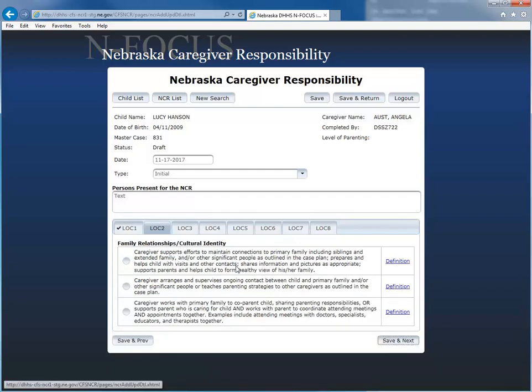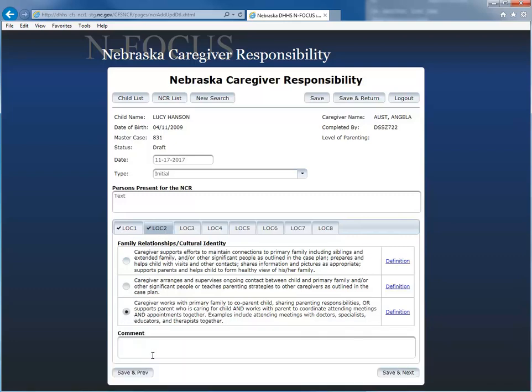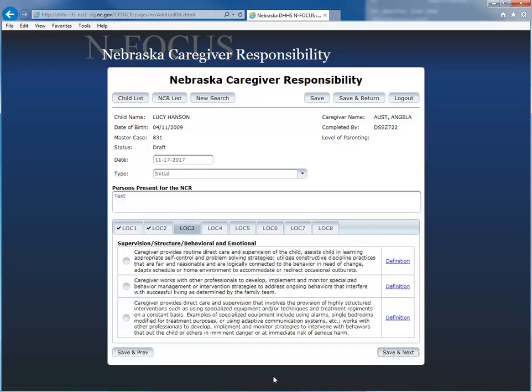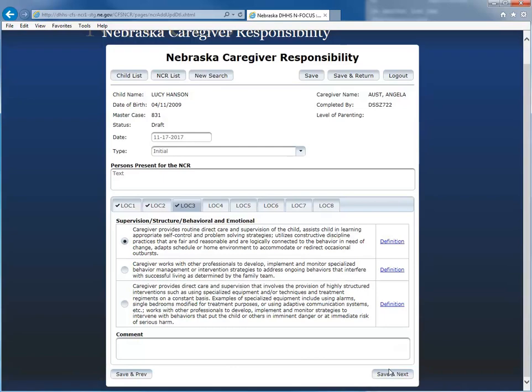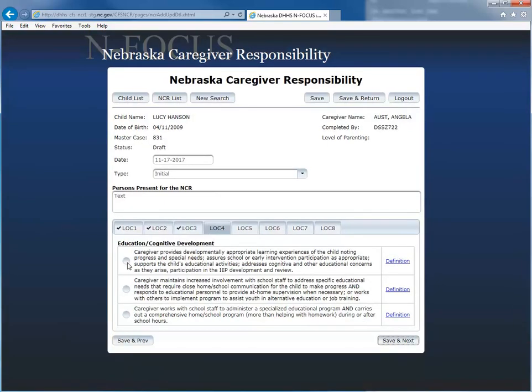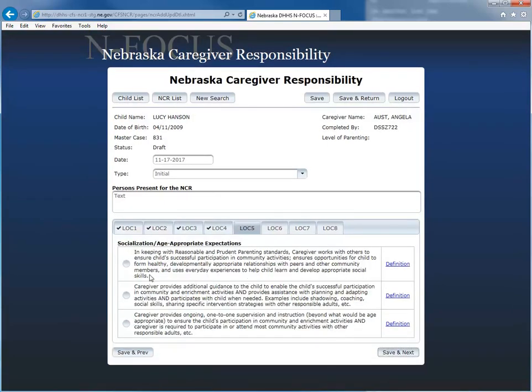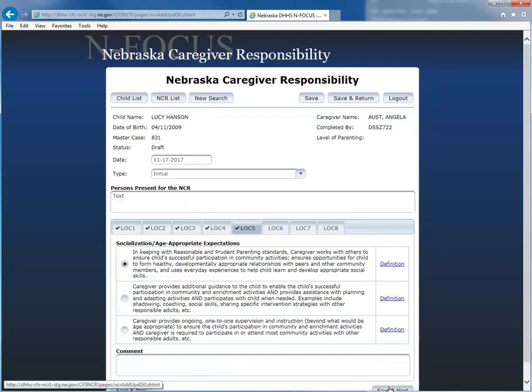So clicking Save and Next takes you to the next level of care. You can see a check mark appeared right here on the left to show that that level of care is done. So for level of care 2, we'll go ahead and pick a level 3 just so we can type a comment on this one, and then it should let me save and next. So I'm just going to go through the rest of these real quick, and we'll go ahead and enter all of them. We'll just pick level 1s for all of the rest of the levels of care.